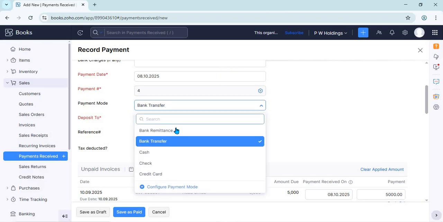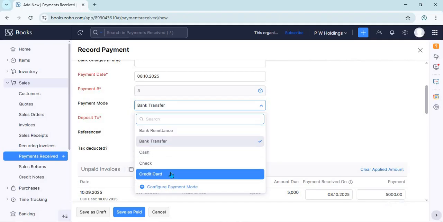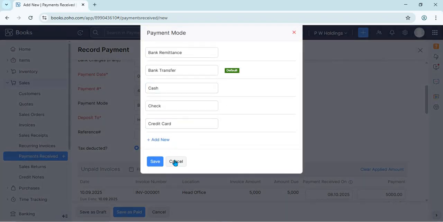And you can select the payment mode: bank remittance, bank transfer, cash, check, credit card, or if you want to add a new payment mode, you can configure the payment mode here. And you can set a default payment mode. If you want cash as the default, you can set it like that.